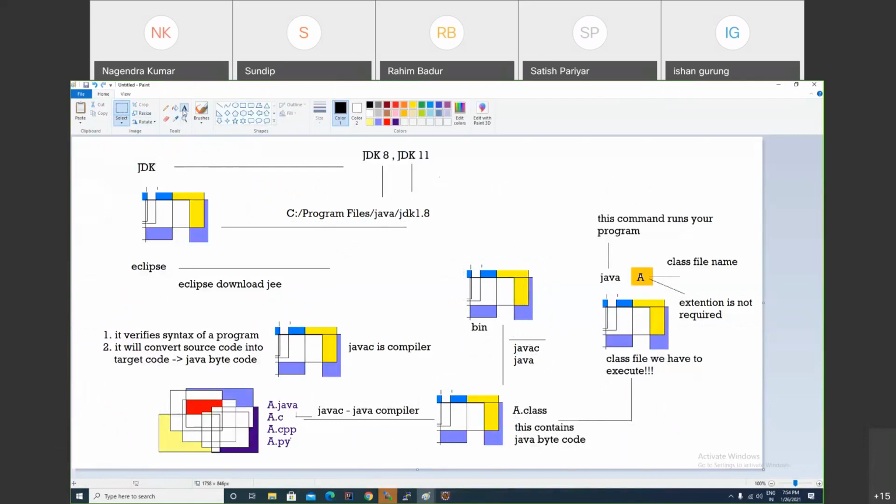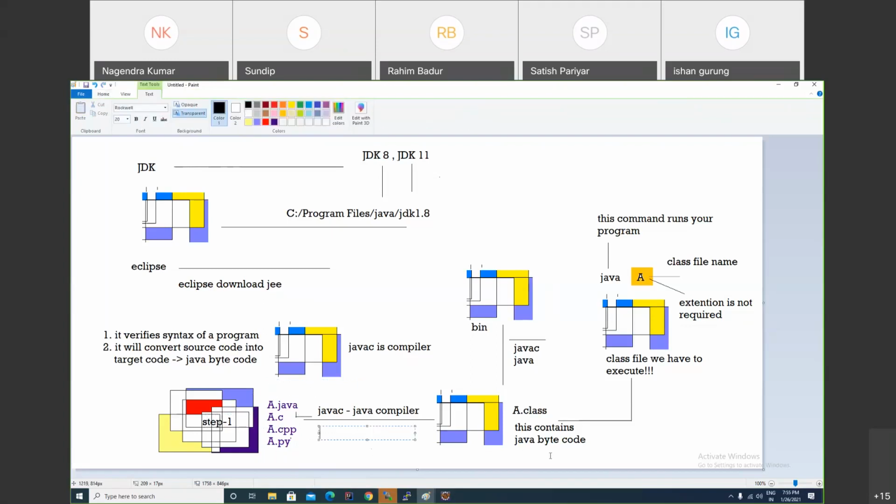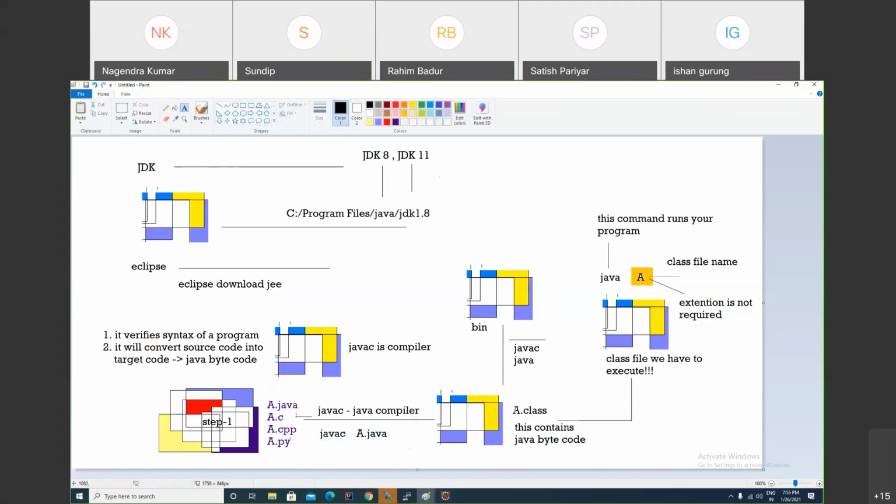I started with writing the code. So the first step is here. I'll show you also. Step number one: you write the Java program. After that, using the javac command, you write the file name with the .java extension. Hey compiler, you compile my source code. That's it. When the source code is compiled, it generates the A.class file. So step number 2 is this.